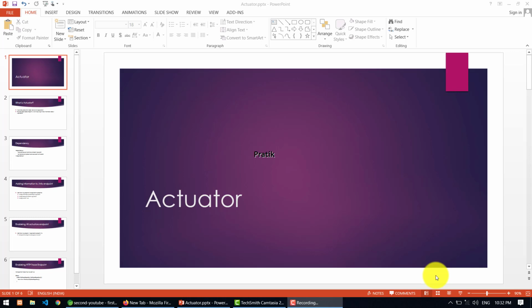Hello all. Today our topic is actuator. So what is basically actuator? Actuator is a predefined library or predefined jar which is provided by Spring Boot Starter.